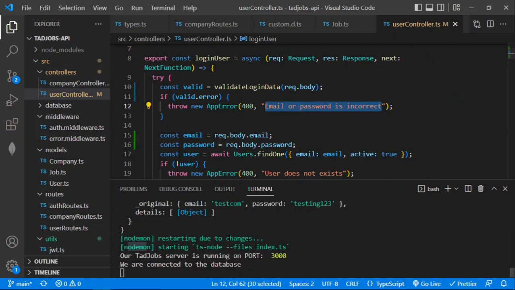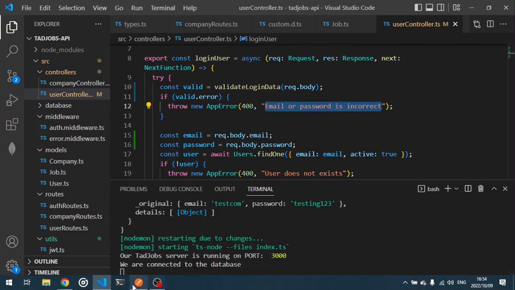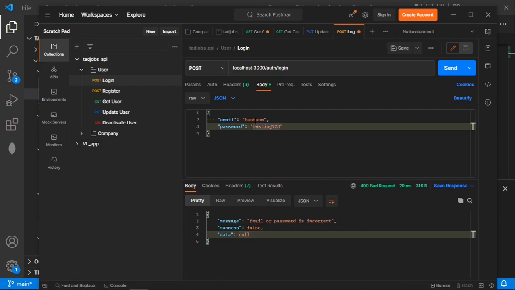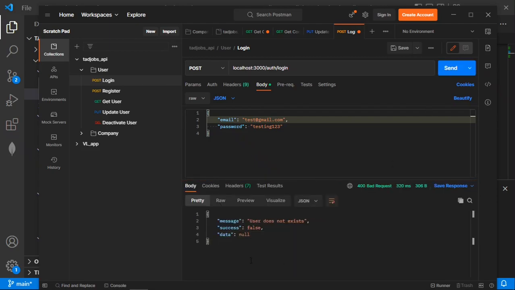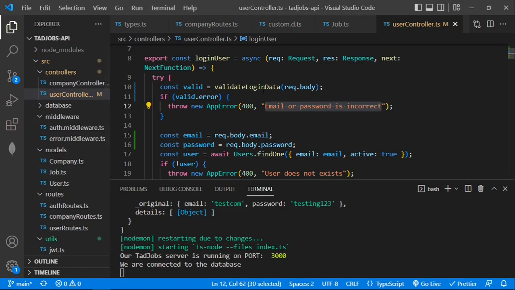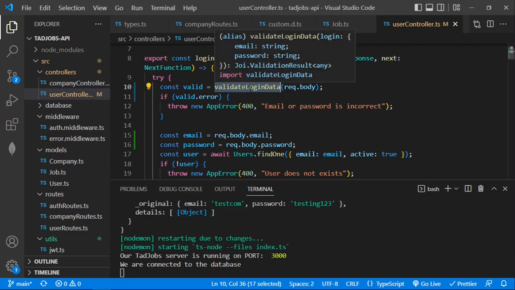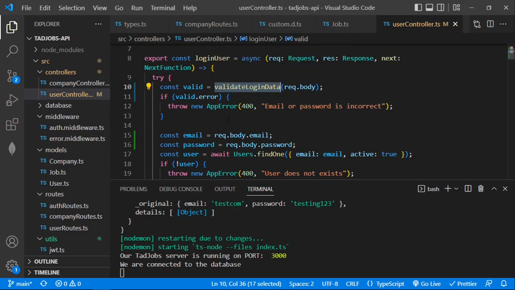So let's test. We have this send, because this is not a valid email, and .gmail.com. We should be expecting a different message. It means our function actually validated that the data that was provided was in the correct format. It was an email and then it was a password.